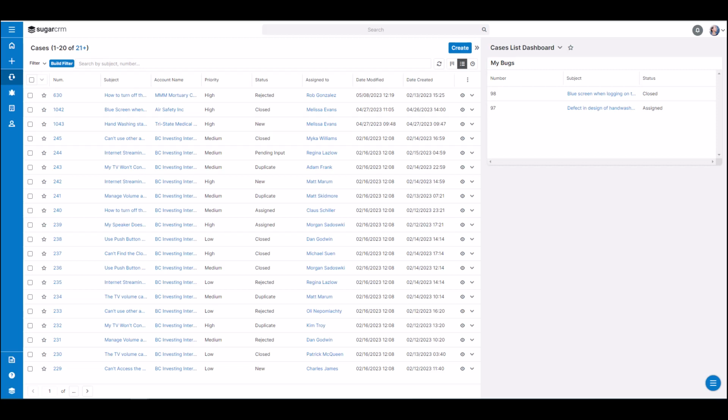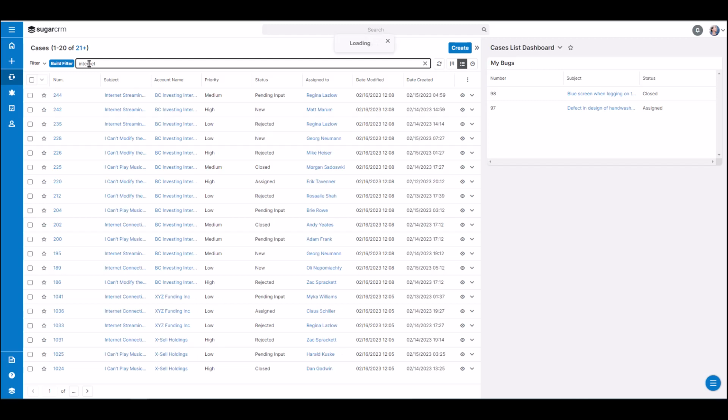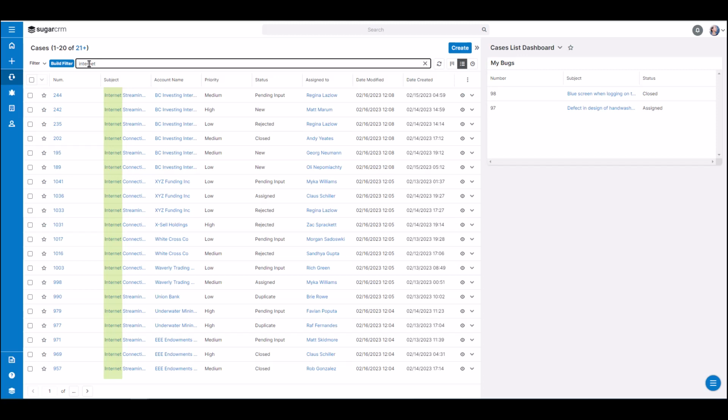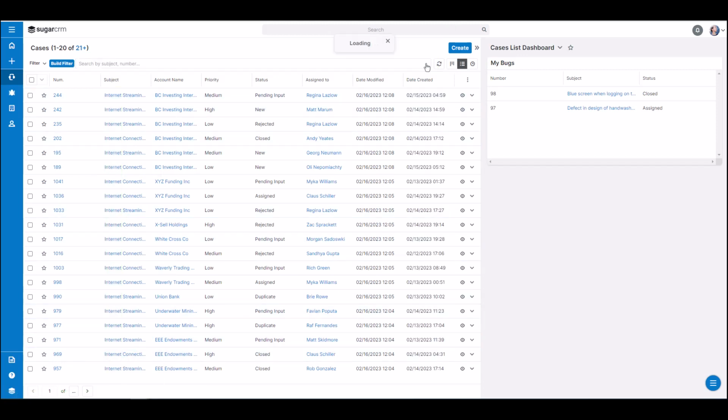In this video, we'll see how to filter in a module. Let's start with the Cases module. We'll start with a keyword search in the search field. This search will result in all the cases with the subject that starts with the keyword Internet. We can remove this search by clicking the X in the search field.